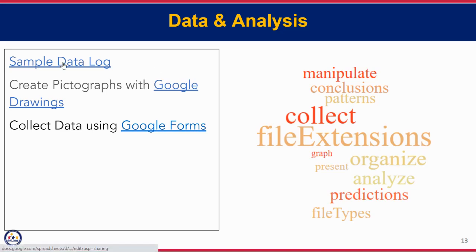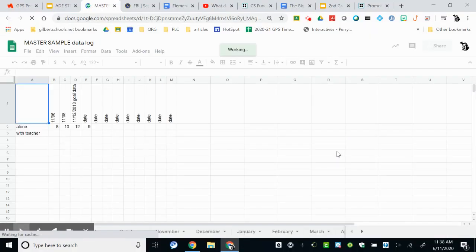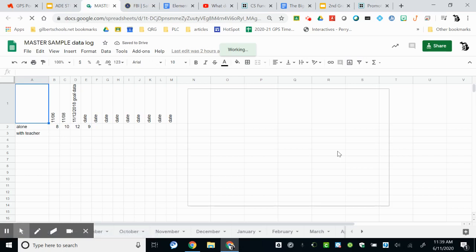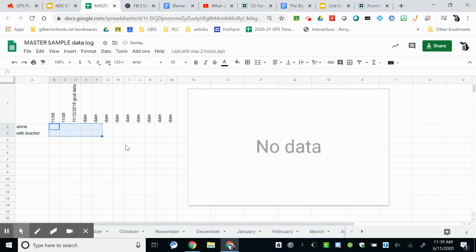The first example on here is a sample data log. And I initially created this to track words per minute for a reading class. So the students tracked their words a minute alone, and then they tracked it with their teacher. Initially they get a blank graph, and they type in their words.